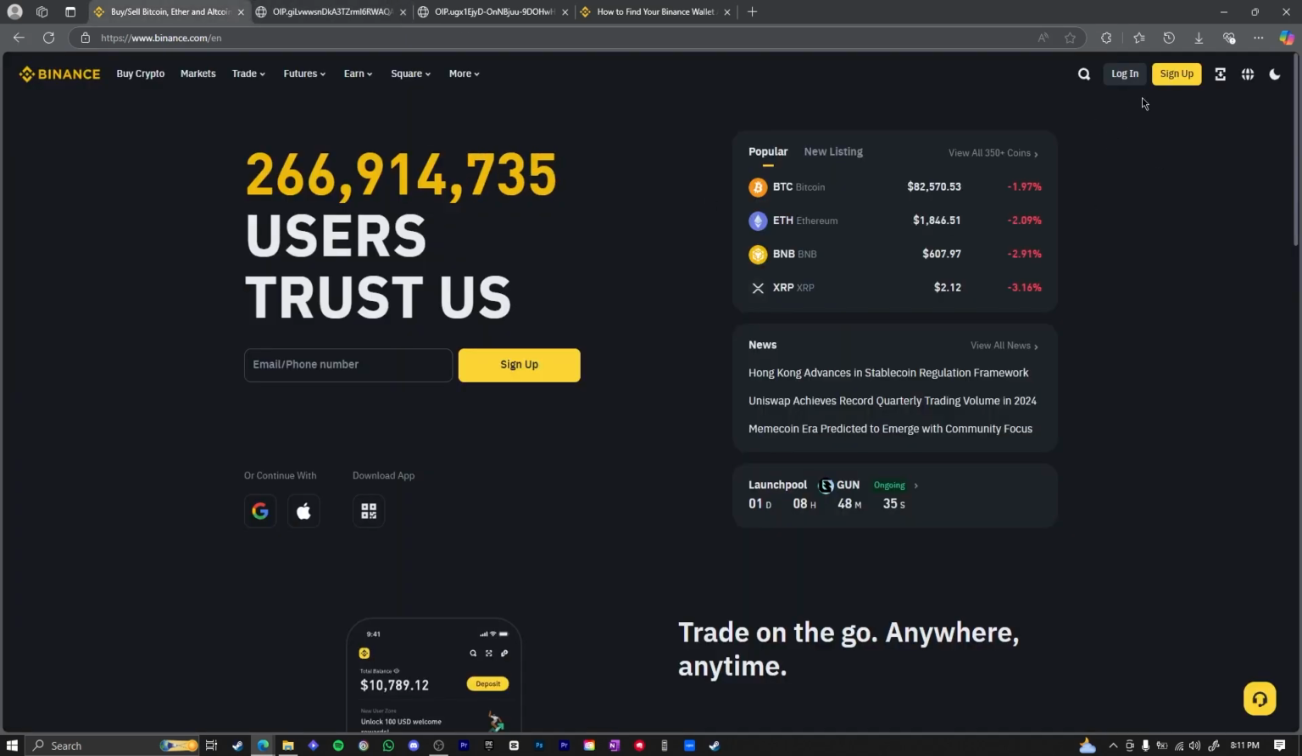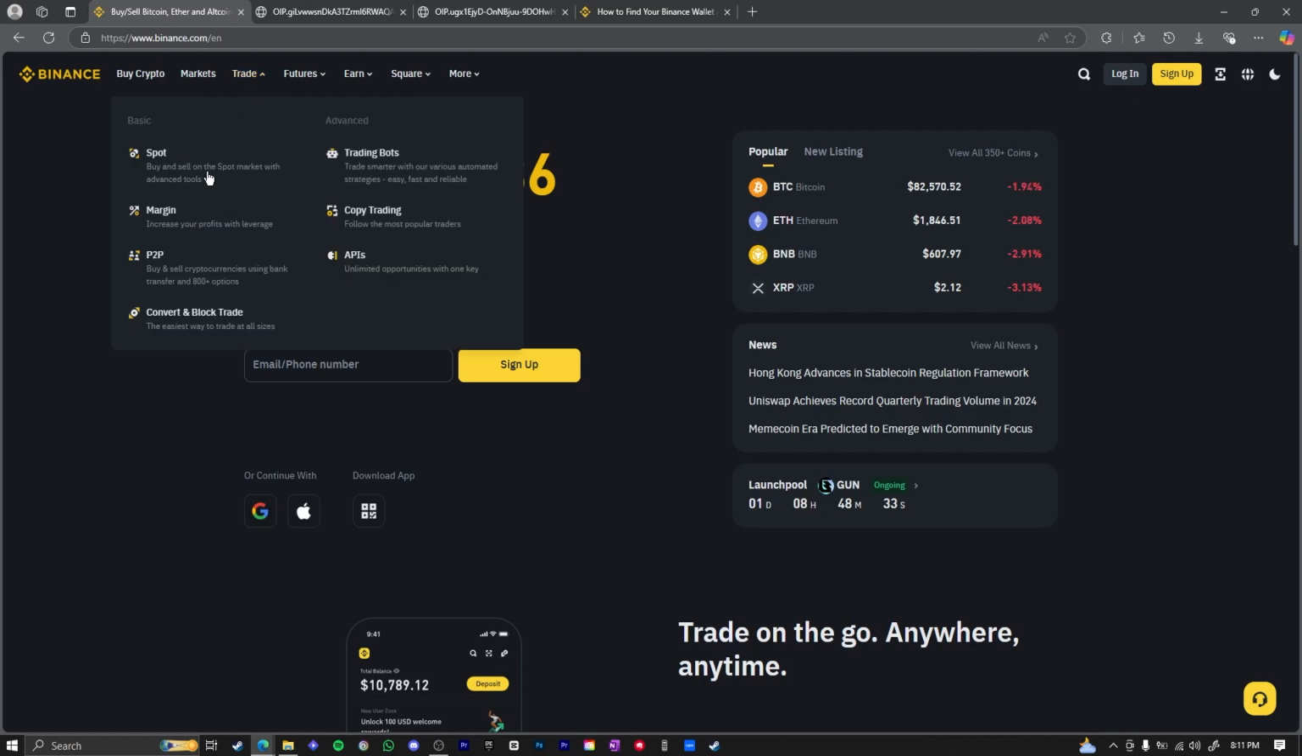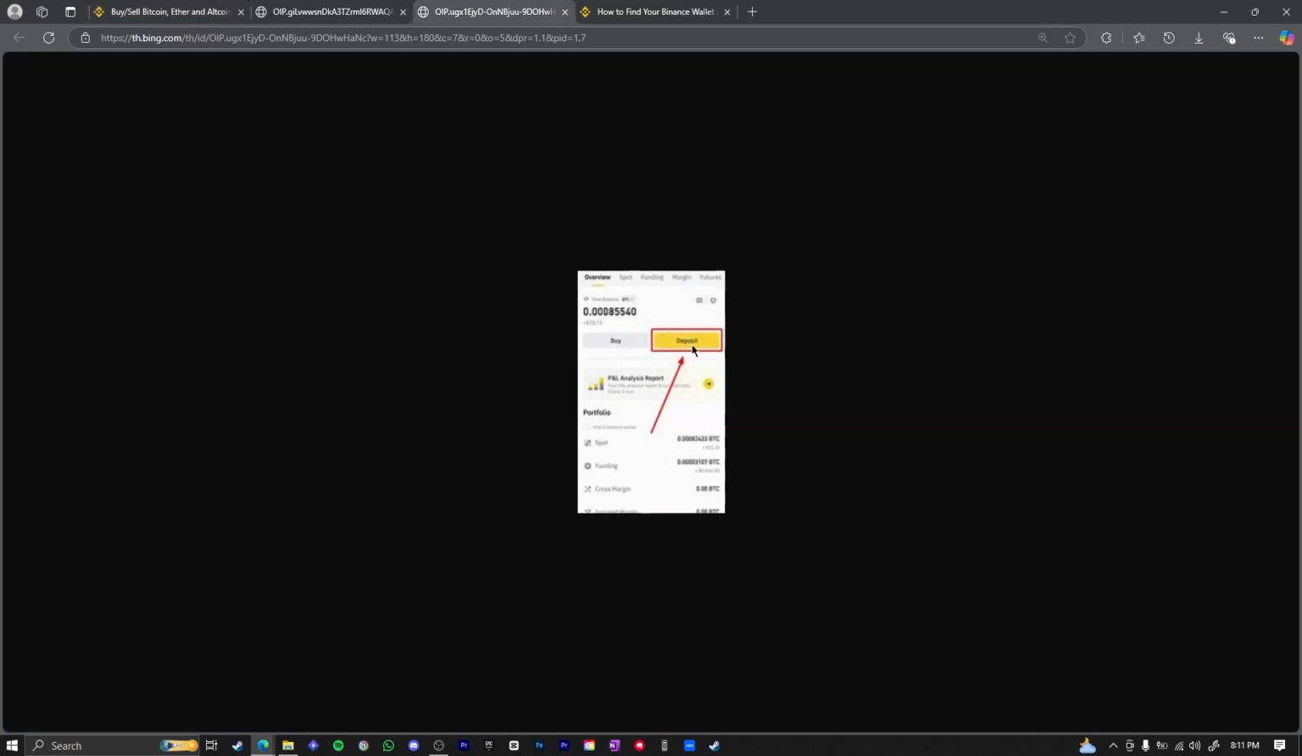Okay. So just log in, go over to your wallet, go over to fiat and spot, choose any cryptocurrency, and click on deposit. And once you do that, you're going to get your wallet address. So that is pretty much about it.